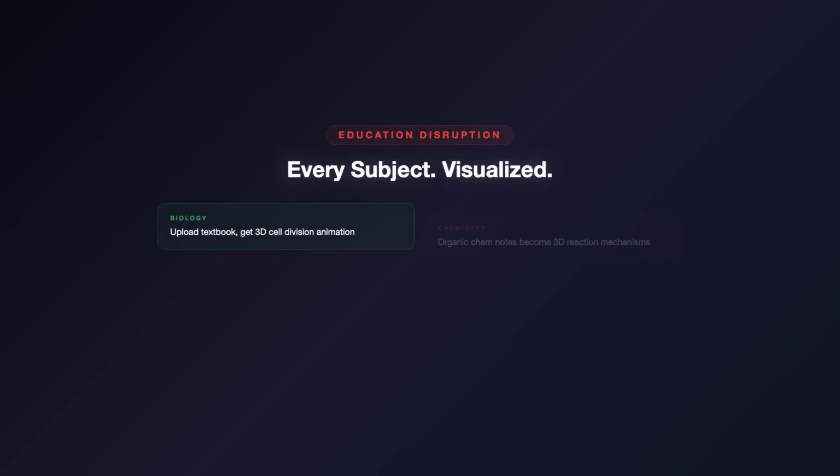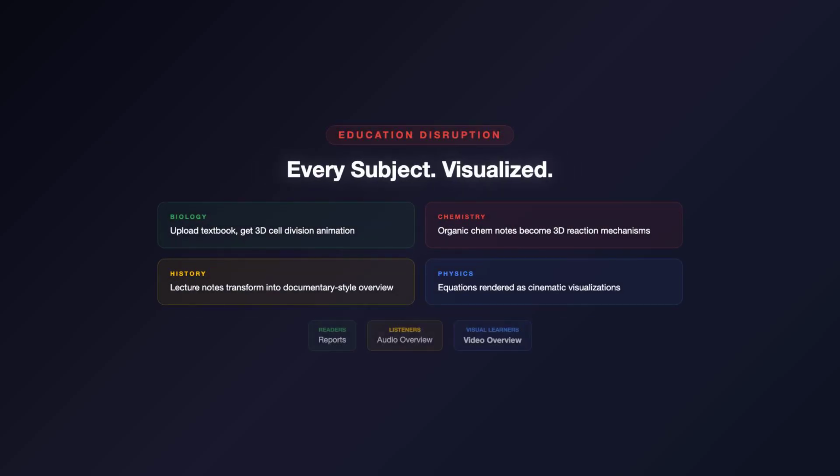Here is why this matters more than you might think. Education is about to get completely disrupted. Think about a student uploading their biology textbook and getting back a 3D animated video walking them through cell division. Or a chemistry student uploading their organic chemistry notes and watching reaction mechanisms animate in 3 dimensions. Or a history student uploading their lecture notes and getting back a cinematic documentary-style overview.